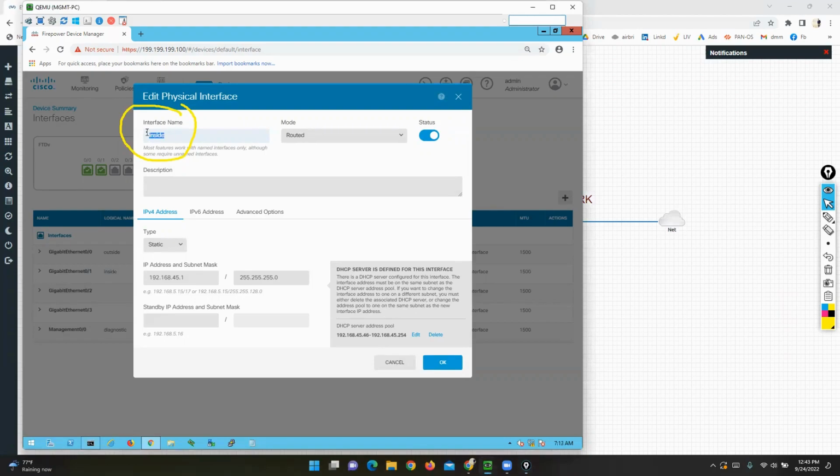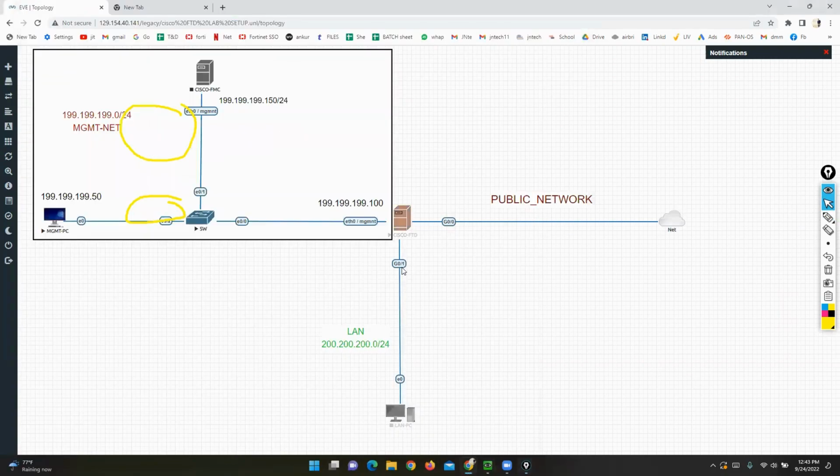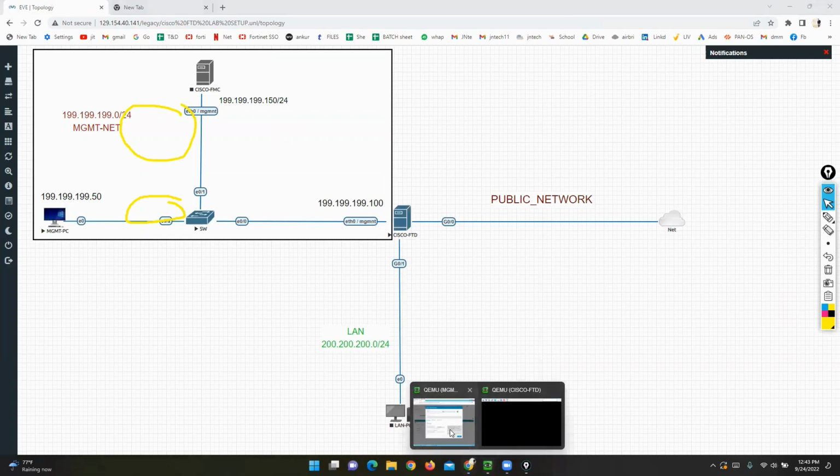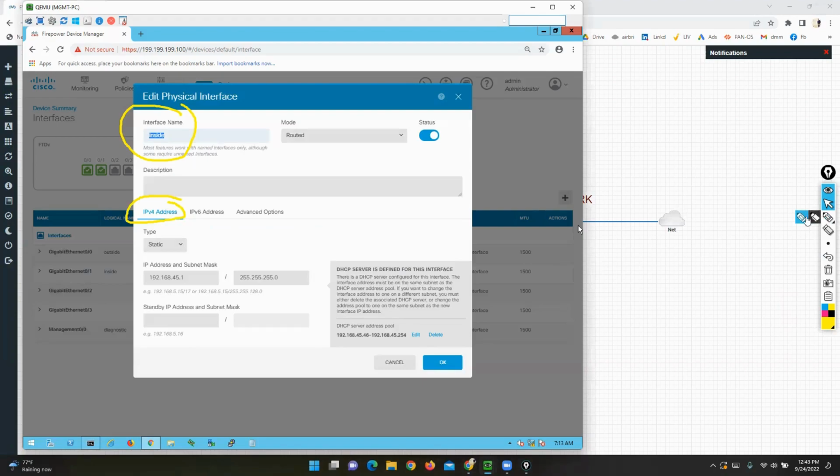It's up to you because Cisco FTD is a zone-based firewall. So in case you are working with any zone-based firewall, you need to define a zone name. So this is just a name for this interface. You can say it's just a description. So I'm using inside, for example. Mode is routed, and then IP address configuration. You can configure the IPv4 address right now onto this interface 0/1. I'm trying to configure the 200 network IP address onto this 0/1.